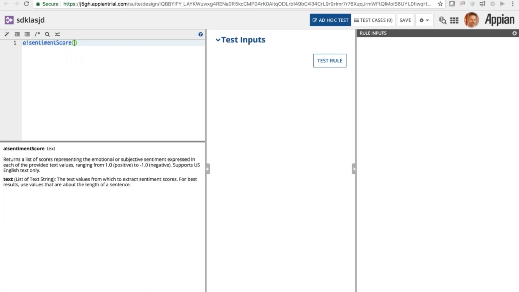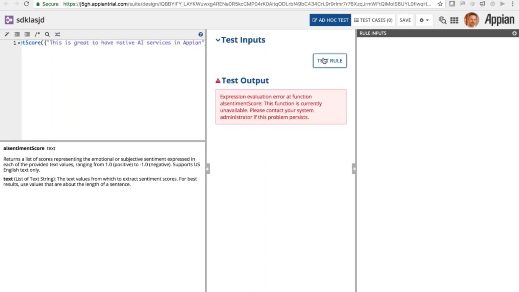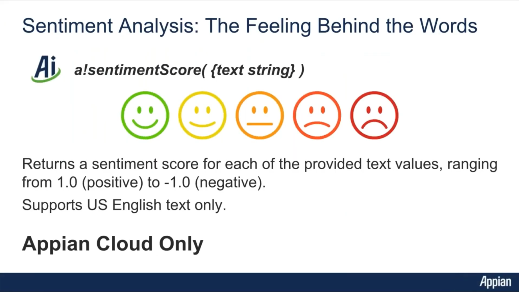And as you can see inside the sentiment score, it's a very simple function. Simply pass it the text string which I want to consume. It's then going to return a value for that text string, which is going to score that value inside the environment. Here I'm going to say, this is great to have native AI services in Appian, just like this, and hit test rule. And currently, if your system is not connected to the cloud sentiment service, this is the error that you'll receive. So you can see that this function is currently unavailable. Again, it's going to be launching in 18.1. So look forward to that function becoming available at launch time. Right now, this system just happens to not be connected to the sentiment analysis engine.